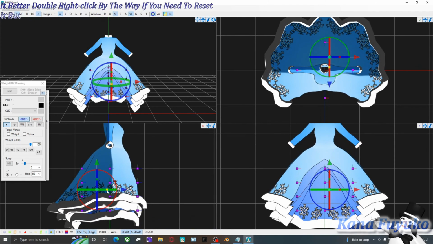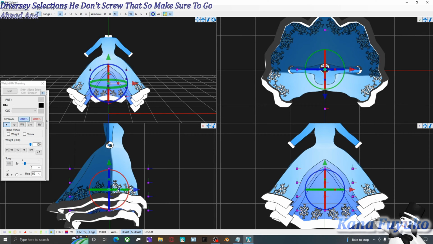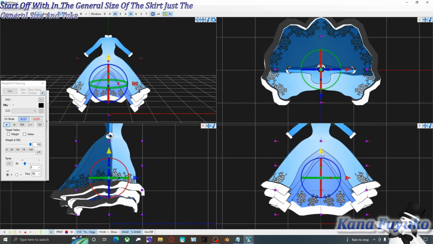But yeah, so what I would do is I first, whoops, my bad. Make sure you disable the vertices selection so you don't screw that up. So make sure to go ahead and select your joints, and just start off with getting the general size of the skirt. Just the general size. And take your time on this, basically.